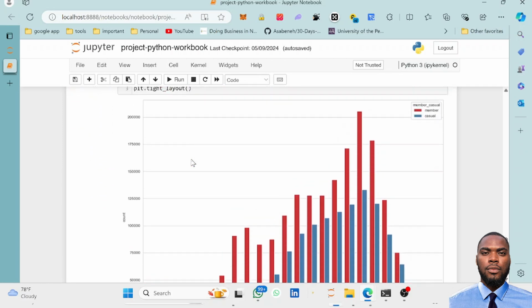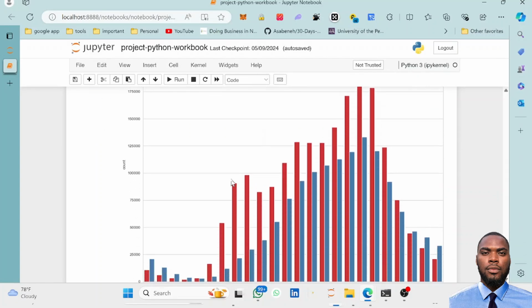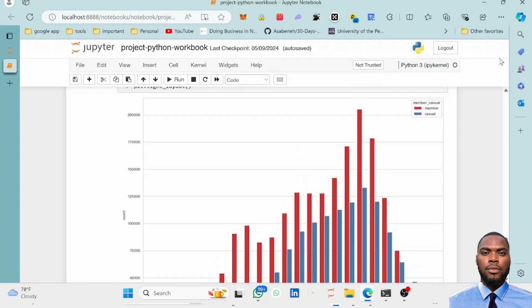Okay, from this one, this is the plot, the x-axis will be hours, then the hue. Let me explain. Hue simply means for each of these hours, we want to separate it into its own column. We are breaking the total count into casual and members, casual and member for each of the hours. So if you had a hue that has, let's say, five different values, it's going to be five colors. This one has only two. We have the casual and the member. The casual is blue and the member is red.